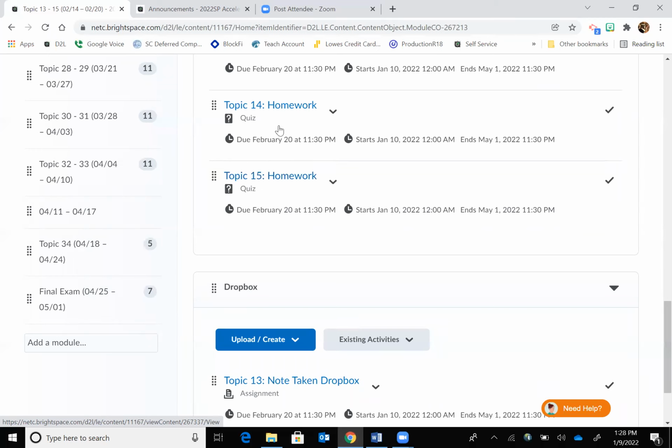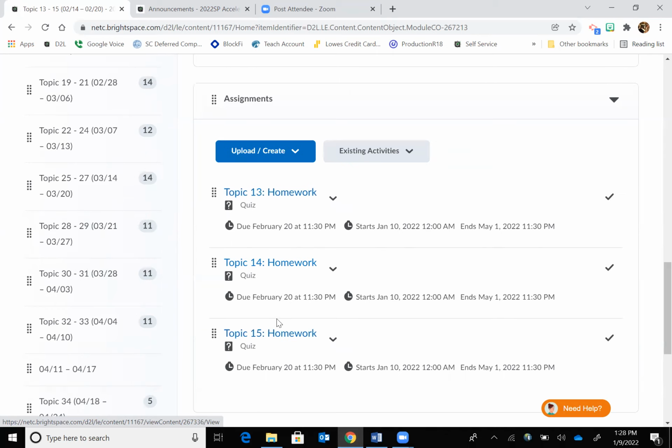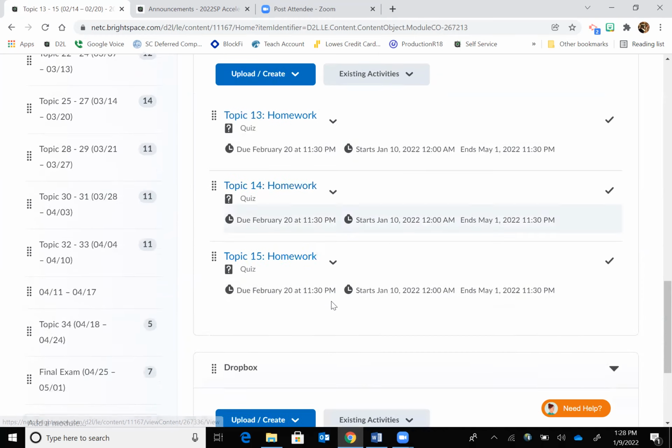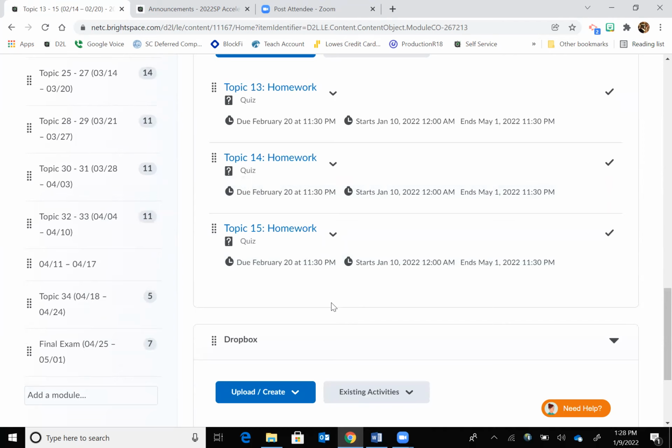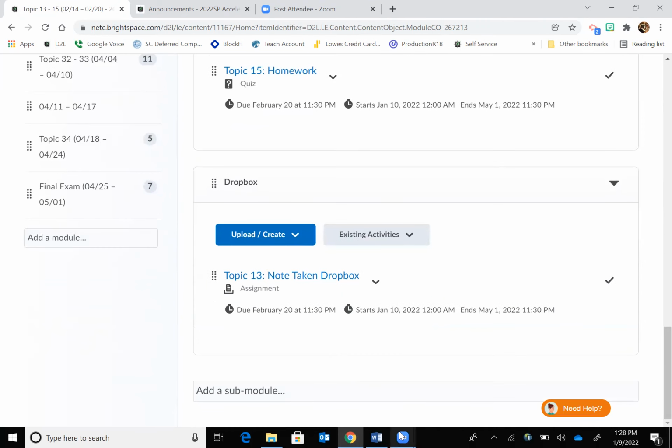Yes, there are due dates, and these due dates are being used for attendance purposes. You've got to have due dates, but you can make up the assignments here and there if you need to.